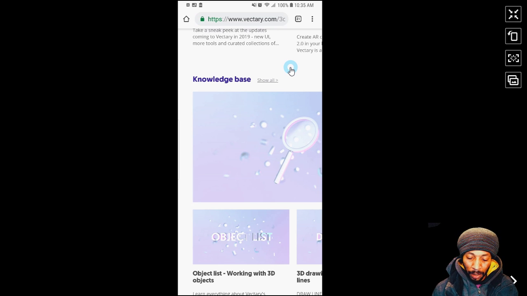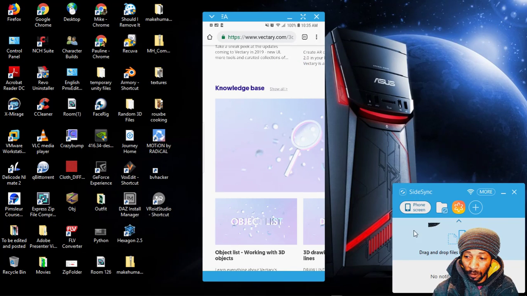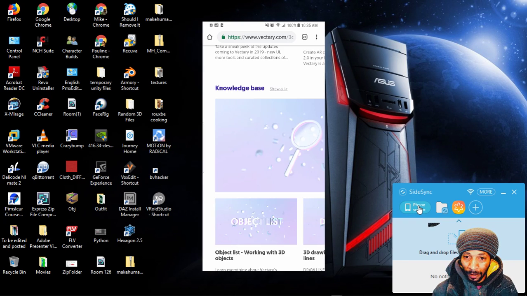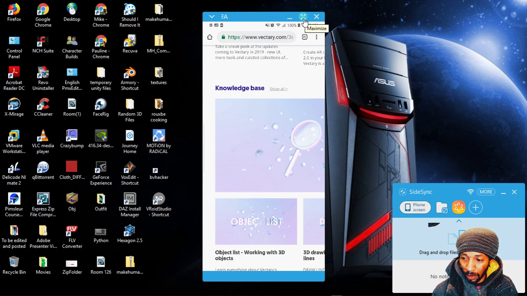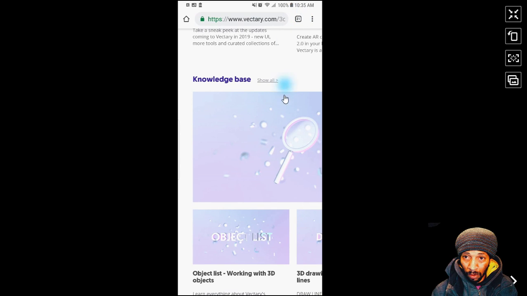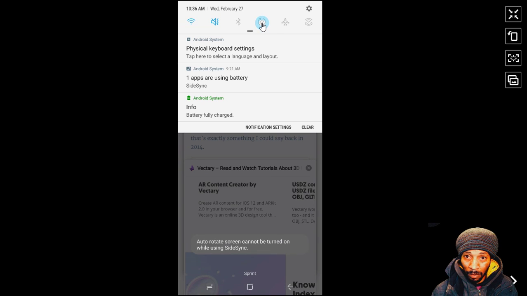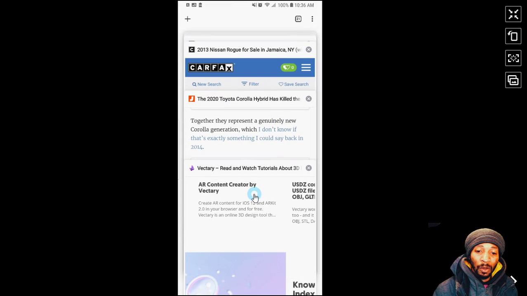Actually, I'm probably going to have to disconnect first, the phone screen, and then reconnect. And it should give me... no, it's not giving me the ability to go horizontal. So hold on, let's drag the top down, click this option. It's not giving me the ability. Auto rotate screen, hold on, let's see what it says. Auto rotate screen cannot be turned on while using Side Sync. Ah, that sucks. Well, it's all good.